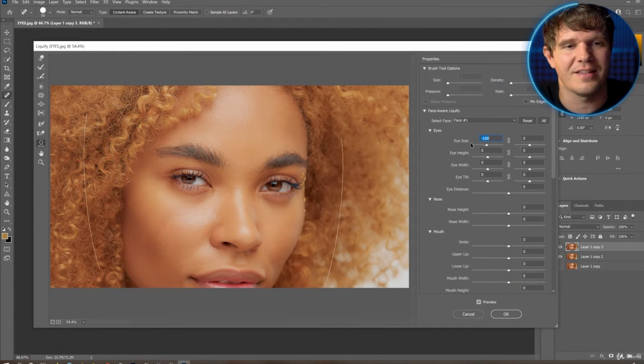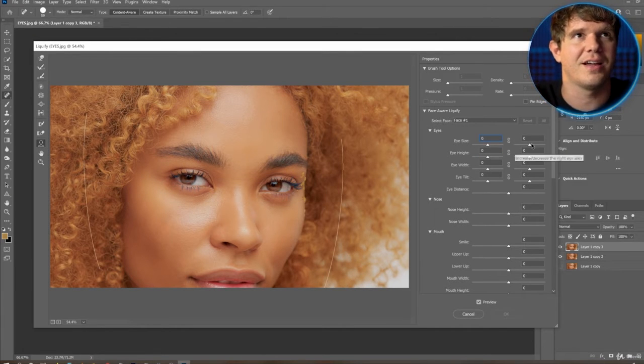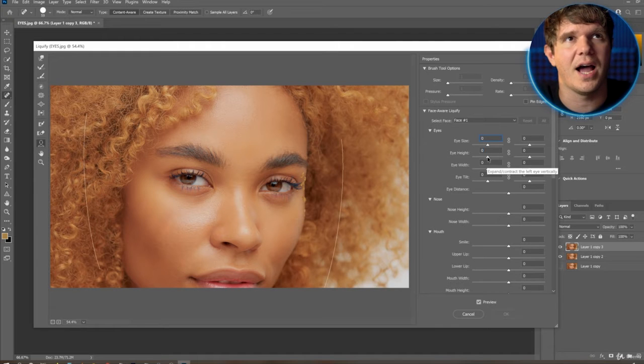So the first is eye size. I can change the size of her left eye to be larger or smaller. We're going to go ahead and leave that how it was. Same with the right eye. Eye height changes instead of the size overall, it's just adjusting the height up and down of her eye. The next one is eye width, pretty self-explanatory, and you can do it for the left eye or the right eye. And then you can also link these so that they grow or shrink in size together.